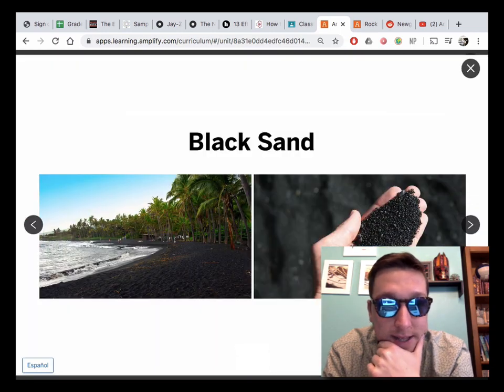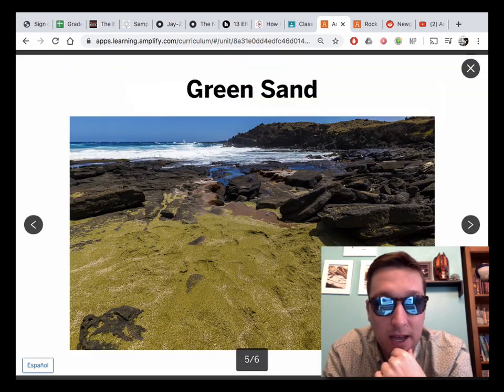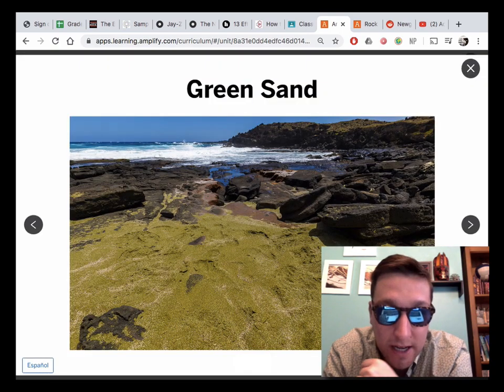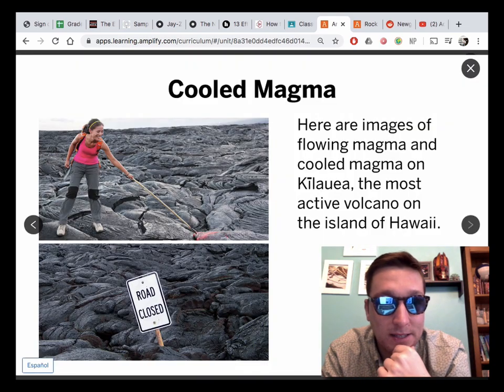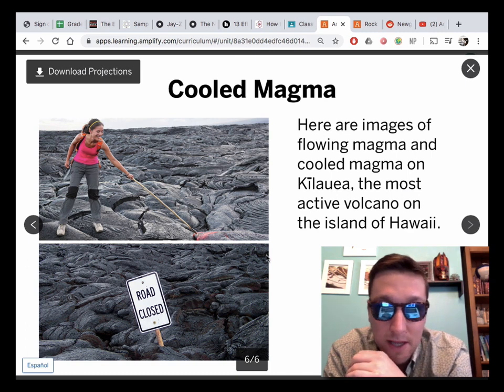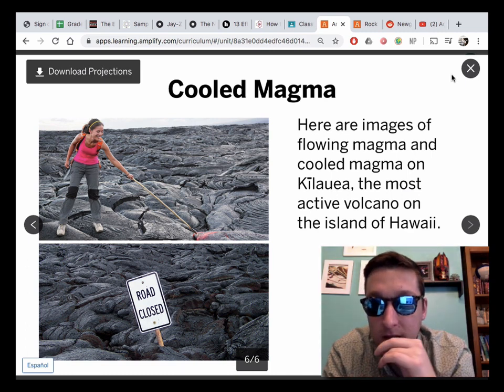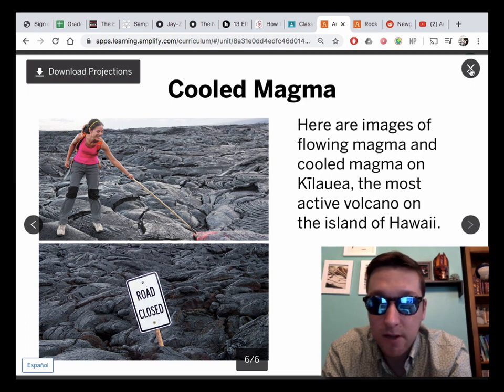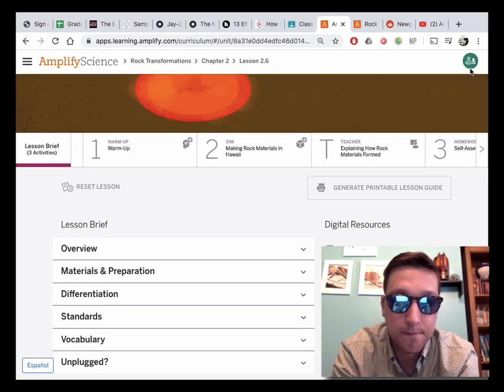It has black sand formed from igneous rock, black igneous rock. It has green sand formed from green igneous rock. It has cooled magma that you can actually step on if you're careful and poke with a stick. So I hope you'll have fun learning about Hawaii today.